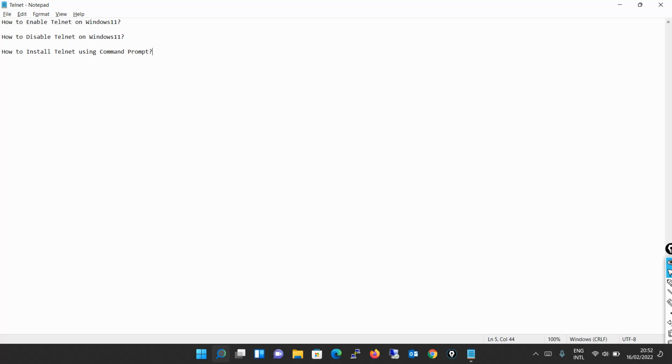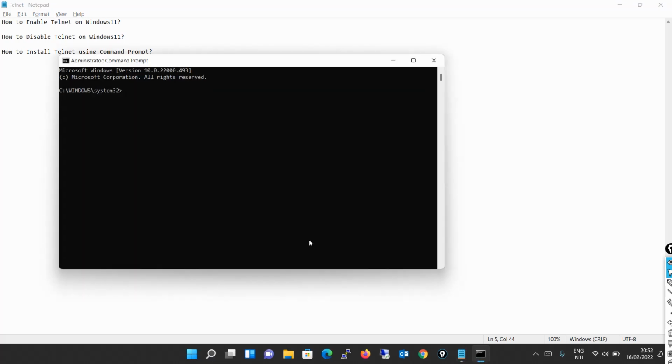Do you want to allow this app to make changes to your device? You will say yes. You will get a command prompt with administrator privileges. Step number 2 is on the prompt, type the following command and hit enter from your keyboard.